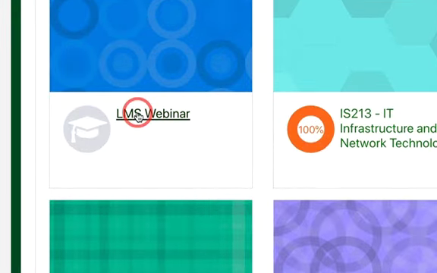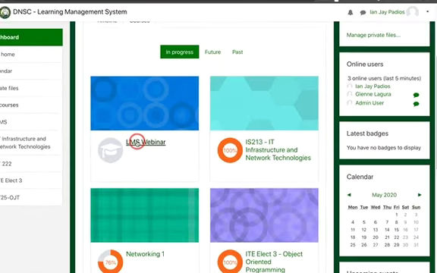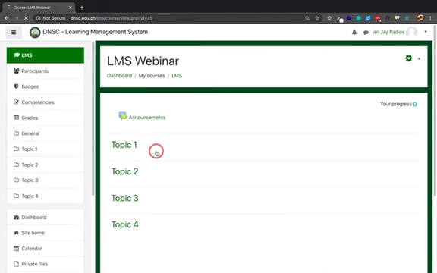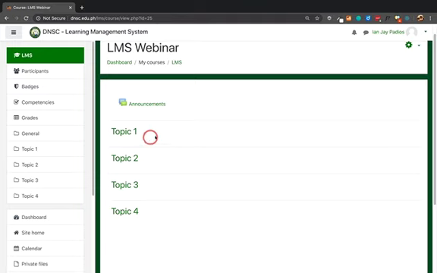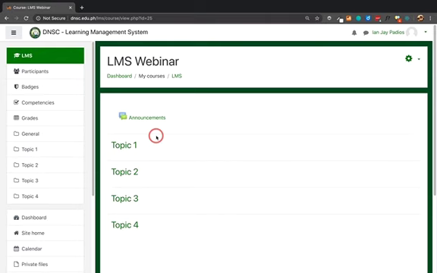So I'm going to click this one. Then it will load the subject page. So this is the subject page. As you can see in the subject page, there are topics listed, topics 1 up to 4. By the way, this is the default view or look of a newly created subject. Basically, this is a blank subject, with no handouts or topics uploaded.